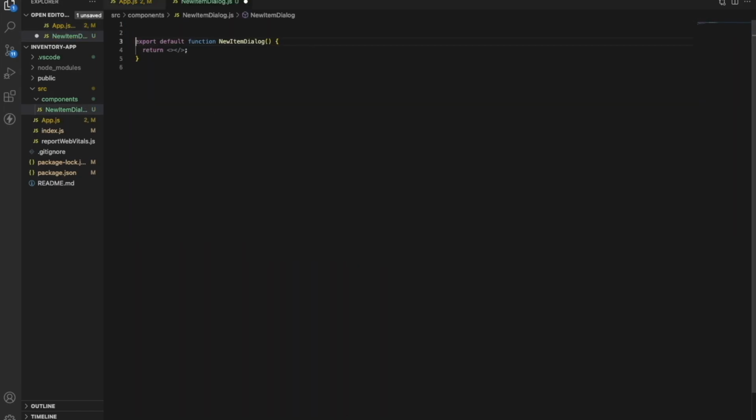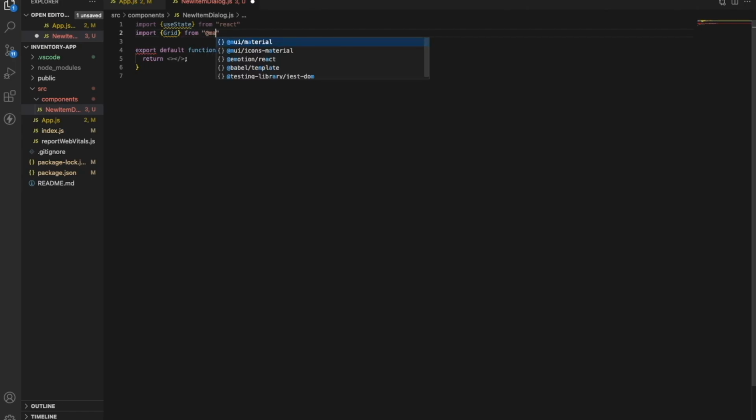Now we'll start importing similar things that we used for the App.js file for the new item dialog. We'll import the useState from React, and then we'll import the grid component from Material UI. And I'll explain to you in a little bit why I'm using curly brackets and a different folder path than I did for App.js.